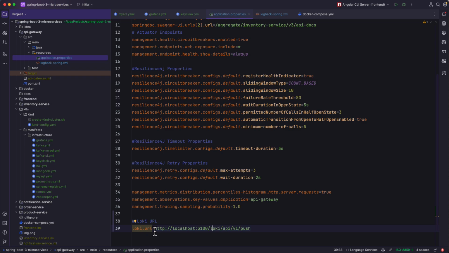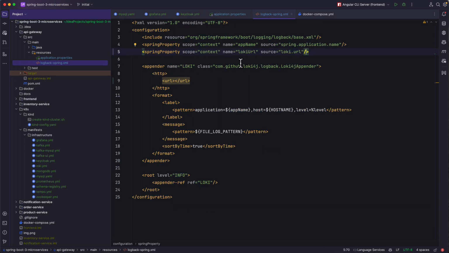But what we will do is on the deployment level, we will override this particular environment variable with the URL of Loki, right? So that's why we have to externalize this particular URL. We will create an environment variable called loki.url, and then we will reference this inside the logback-spring.xml. Now all we have to do is reference this Loki URL inside the URL tag. So for that, I'm going to type in ${lokiUrl}. Now when the application is starting up, the logback-spring.xml will look up the loki.url property.